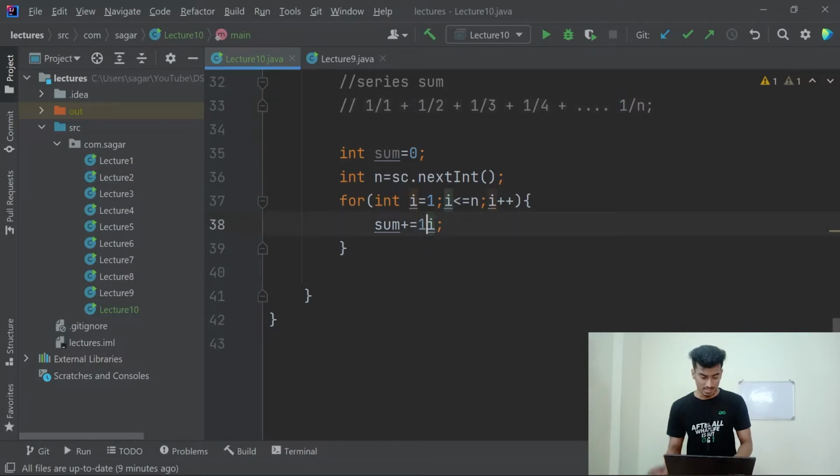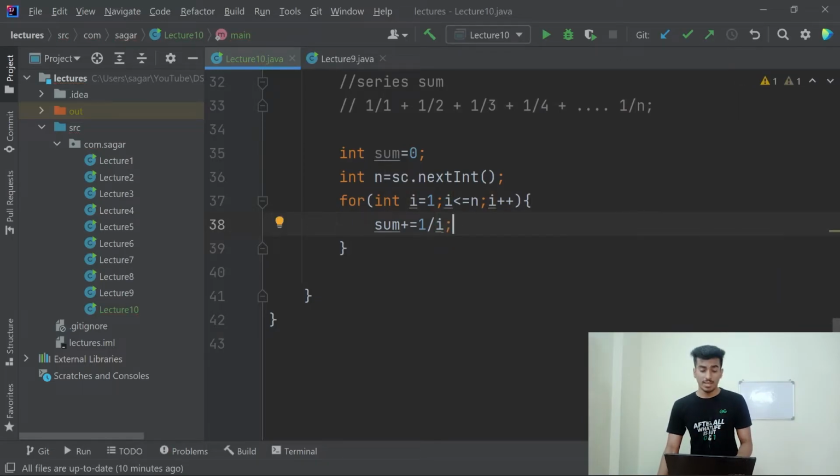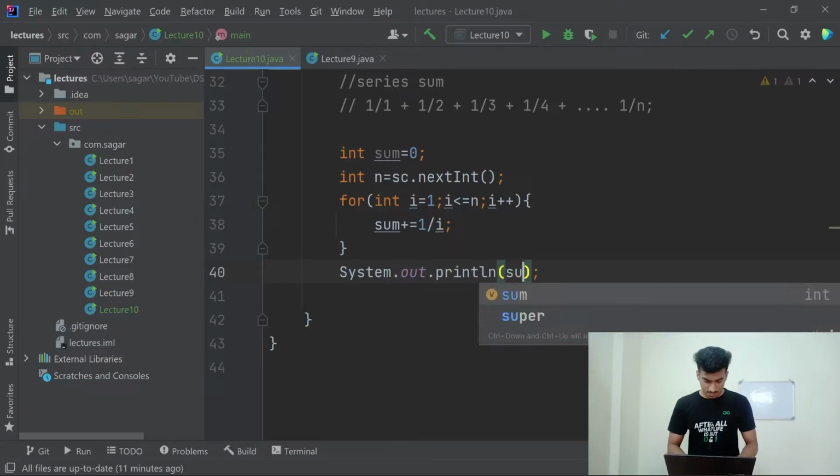So we can write it as 1 divided by i, and this denominator is starting from 1 and increasing every time. You can see here this is 1, this is 2, this is 3, up to n. So we have to add 1 by i. So here i will act as our denominator, so it will start from 1 and go up to n. So that means at first iteration it will be 1 by 1, that is 1, and after that i will be increased by 1, so it will become 1 by 2, and we are storing every number in sum. So let's print it, sum.